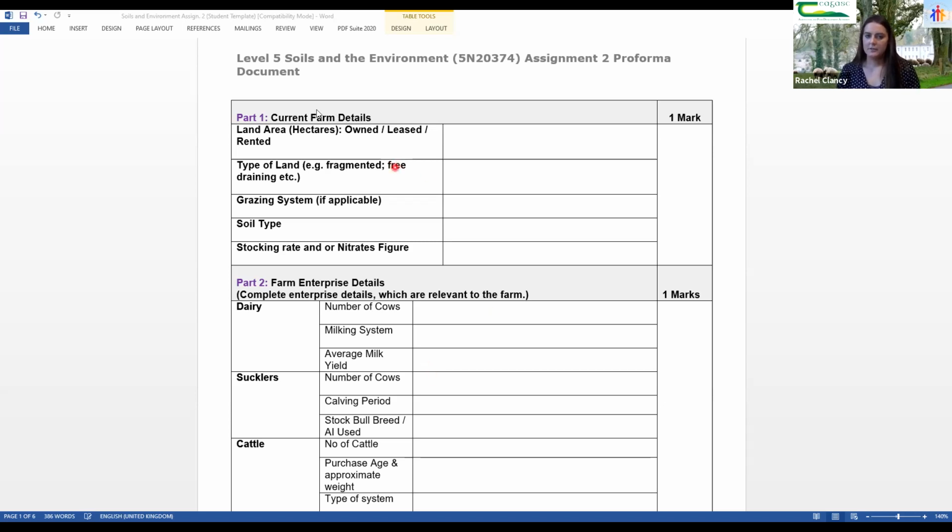So we looked at farm details. Just in these boxes here, the land area, so the hectares owned, leased, rented. This is the total amount of hectares you have on the farm. What type of land it is, so whether it's free draining, fragmented, so it's split all over. What kind of land do you have on the nominated or your home farm? Grazing system, so whether it's paddock grazing, strip grazing, mixed grazing, whatever type of grazing system you're using. Soil type, so whether it's a loam, clay, silty type soil, and the stocking rate.